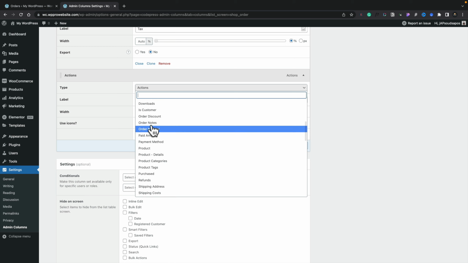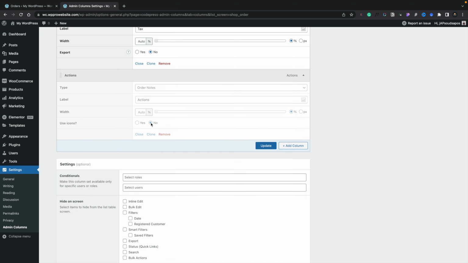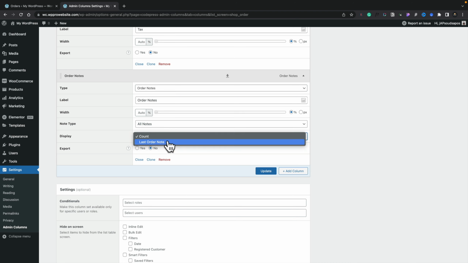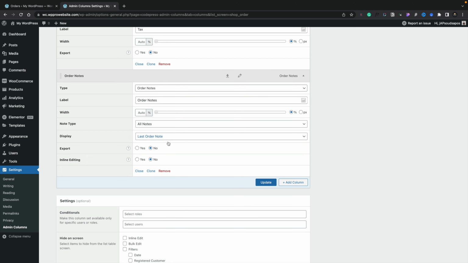Let's just say we want to put in things like the order notes. So we'll just click on that. Again, this now gives us a range of different options to display how this works. So we can choose count or last order note. So we'll say last order note for this example. And do you want to allow inline editing of the order notes? We'll say yes, we do. We'll hit update on there.